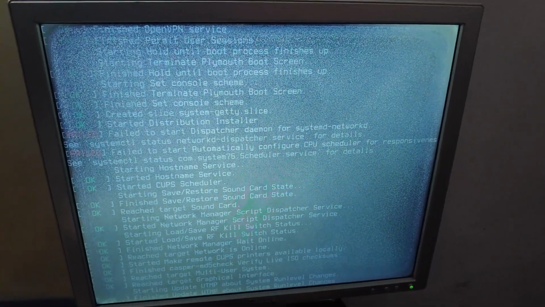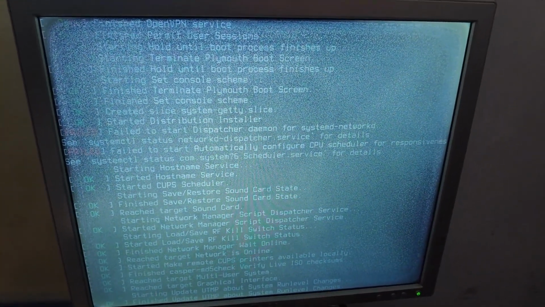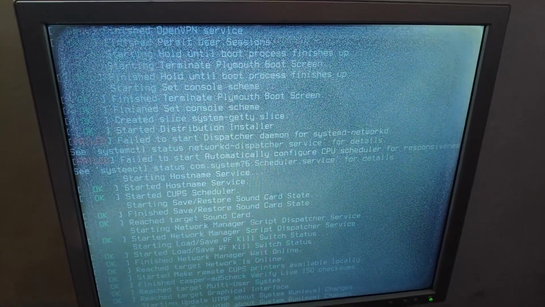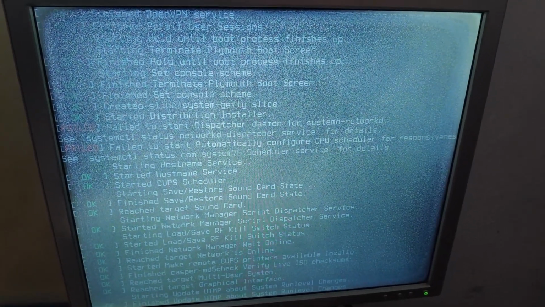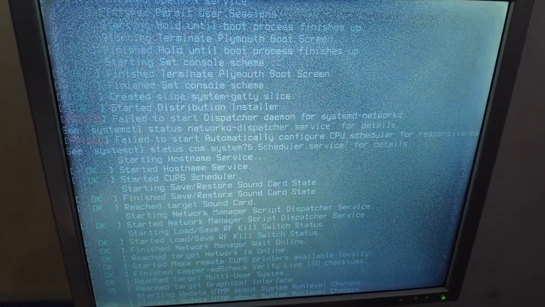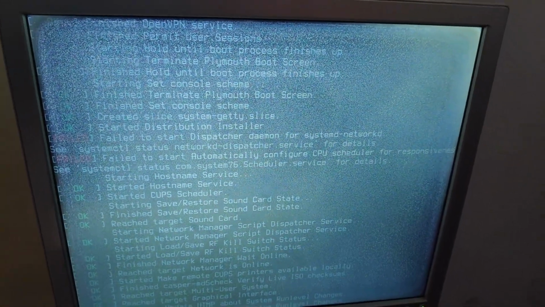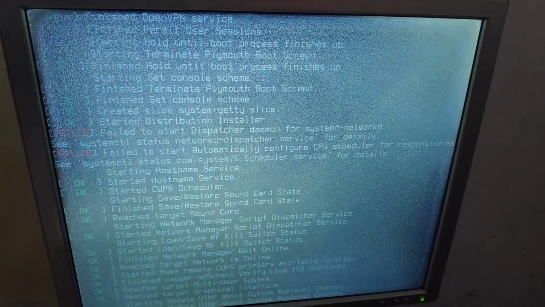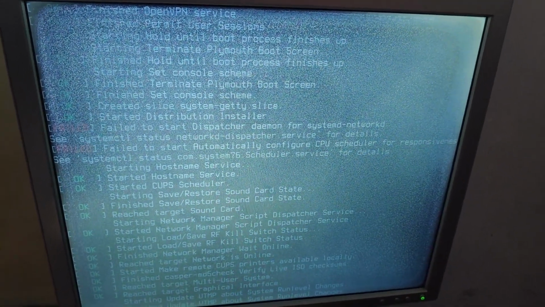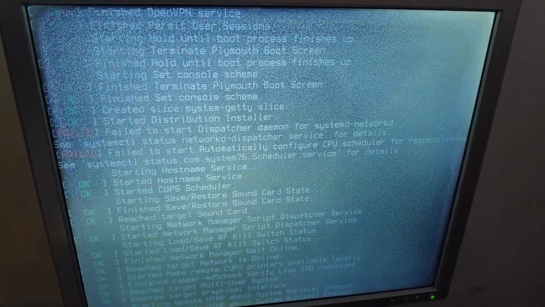Right guys, I'm just starting to install Pop!_OS using the CD-ROM, but it shows this and it's stuck over here. So let me check out the community and see if I can fix this.